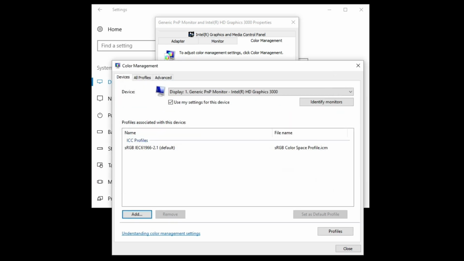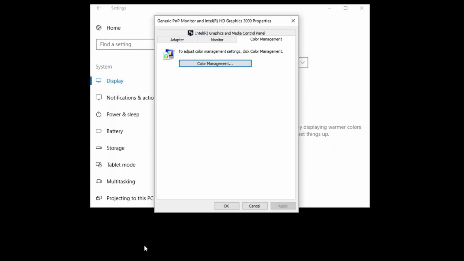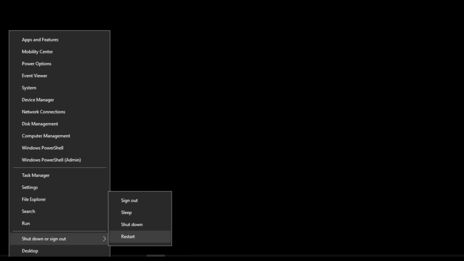And close the Color Management window, click OK again and exit the Properties window and restart your computer. Hopefully the problem will be resolved.